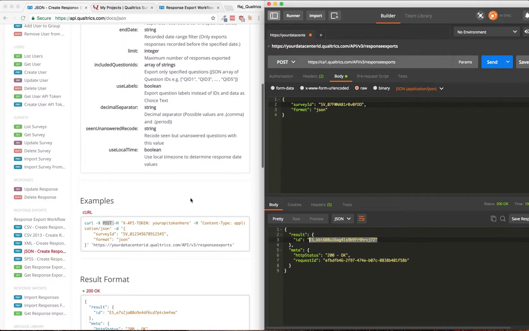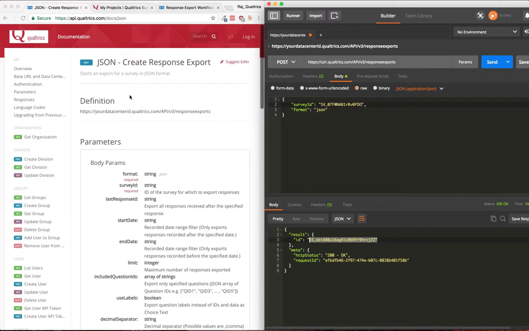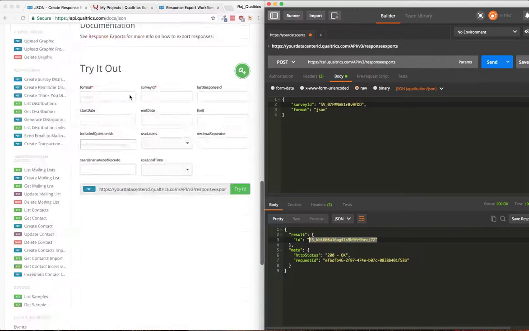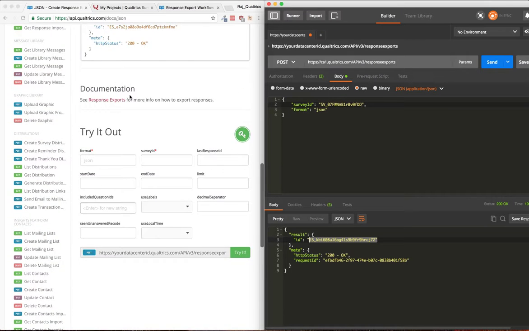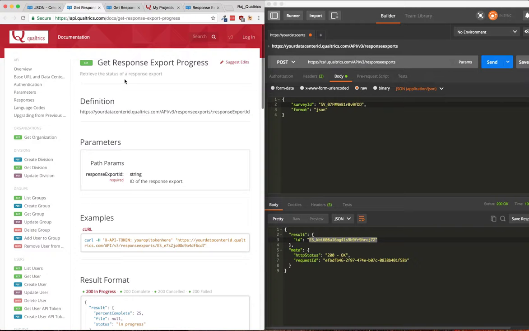So here are the things to note about this call. Once you create the response export, there are still two other calls that you would need to run. The second call is the response export progress call, and then the third call. So response exports in general are asynchronous. What that means is once you create the response export, your program doesn't have to wait for any returns. You can continue with your program, continue with your script.